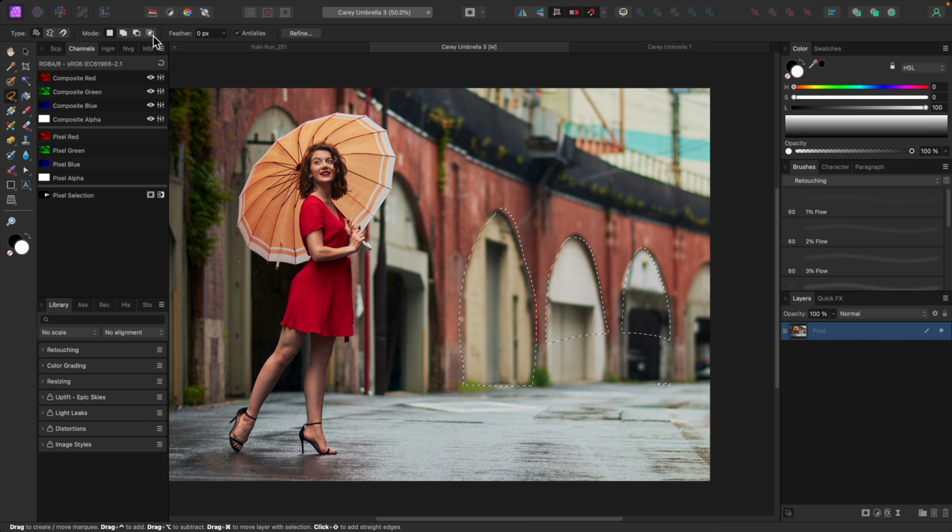Now the last mode is intersect. Personally, this is something I've never really used, but I'm sure there are use cases for it. Basically, it's going to only select the areas that intersect with other selections. So if I do this here, you're going to see the only area that was selected was where it intersected. I never really have use for this selection mode, but I'm sure there are people who can find it very useful. Okay, let's go ahead and deselect all of this.